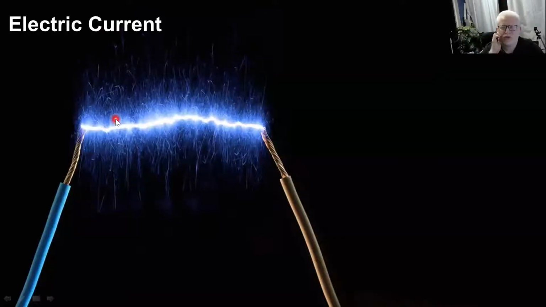Now, in this lecture, we are going to study what are the reasons where we can have an electrical current. Why should we have an electrical current? Under which condition will we have an electrical current?